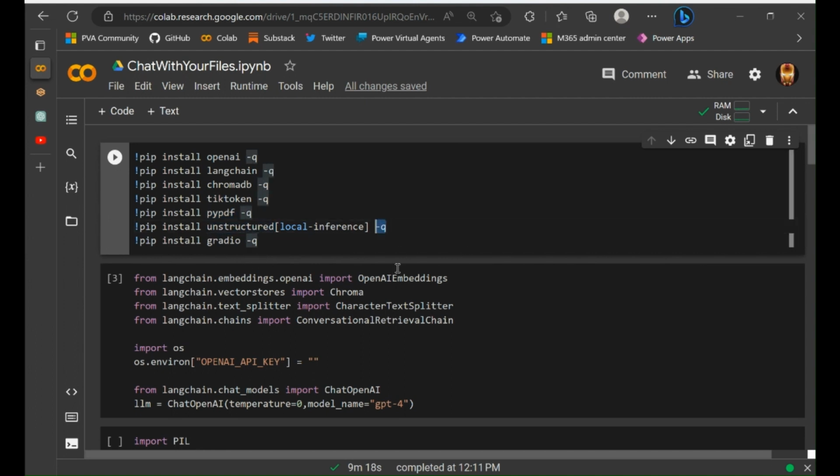Construct library is from the Langchain that's recommended to use. We can load the directory of files with different formats. And finally, we have the Gradio, which I've introduced on my previous video, that will quickly help us to spin up a web application for our large language model.